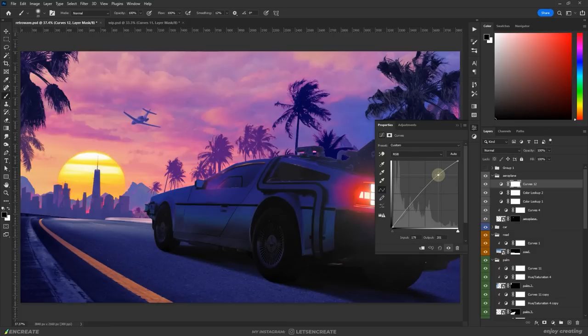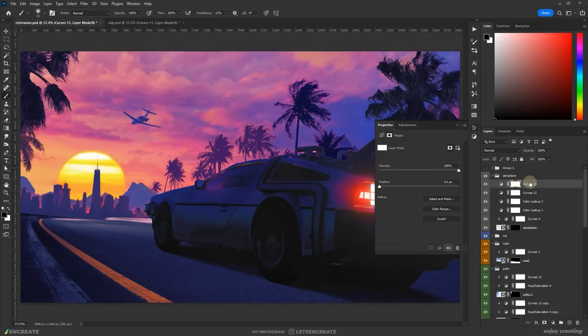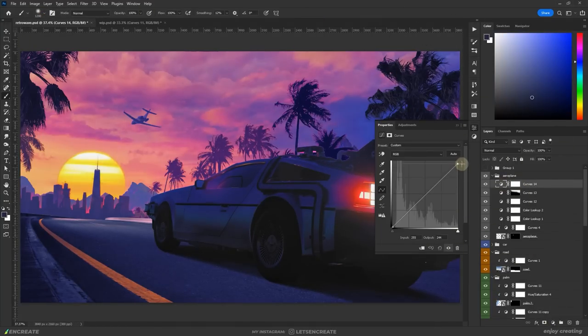On top of it, I added a curves with boosted highlights, darkened shadows and lifted blacks, added another darkened up curves on top of it but masked it only on the top areas for a vignette effect. Added another curve with a slightly boosted contrast and a warmer tone and masked it around the sunset area.